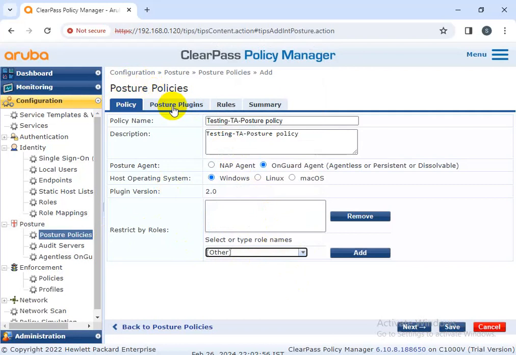Then go to the next, second tab, which is the posture policy. First we enter the name, select the Windows machines, and then select the posture plugin. So I am going to click on posture plugin.